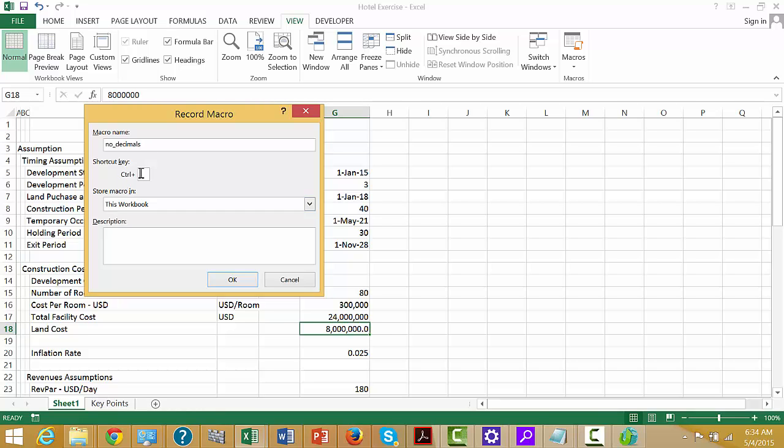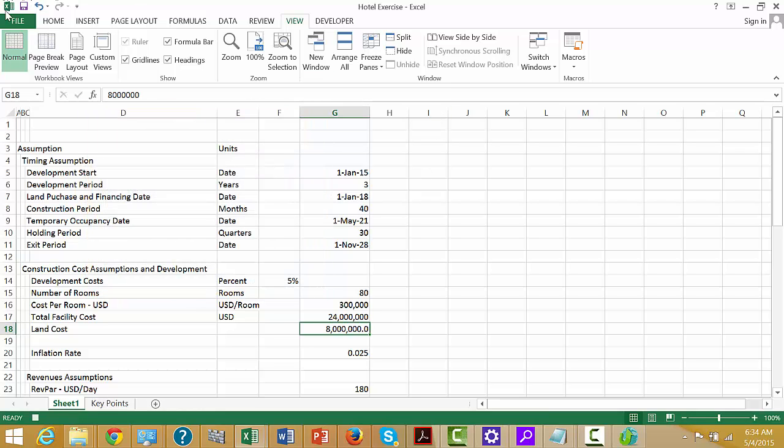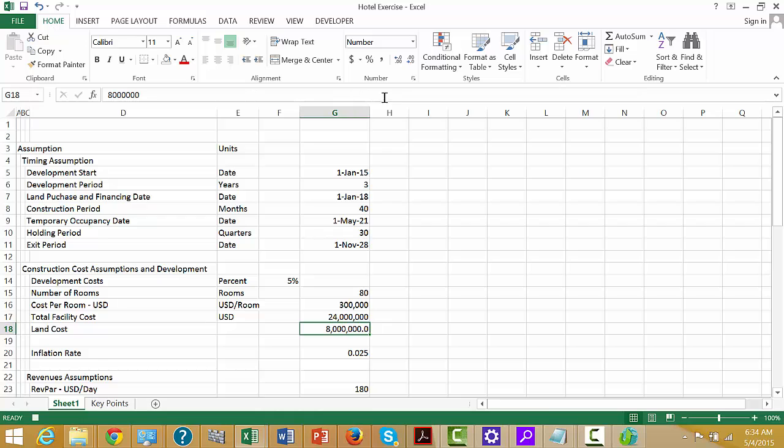Record the macro, call it no decimals, and you put O, and then we say okay. Then all we do is go to the home key and take all the decimals away. Why don't we press Shift Control 1 to put them there, and then take them away, and then when we press Shift Control O from now on, it will do this.